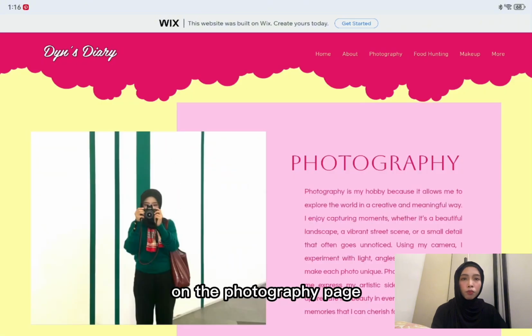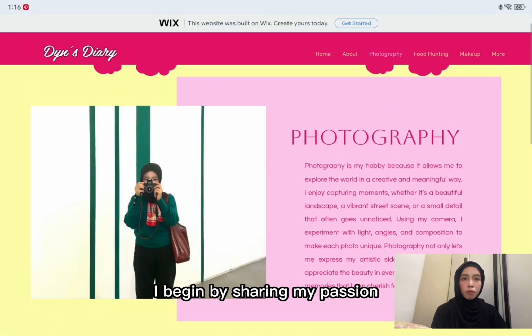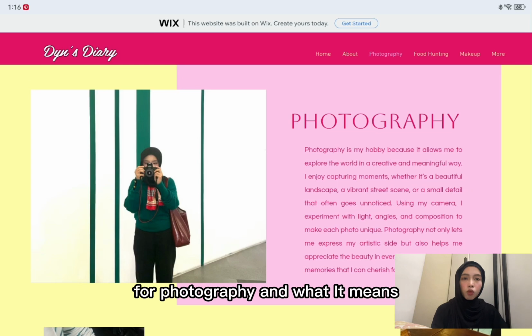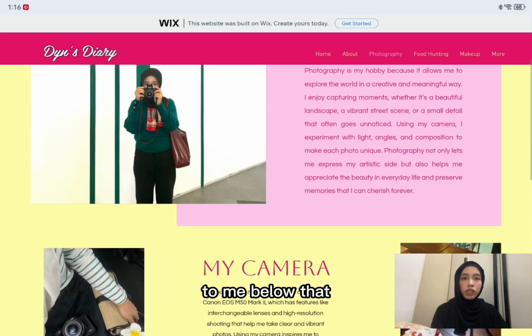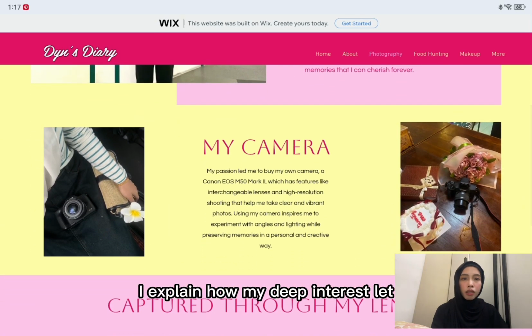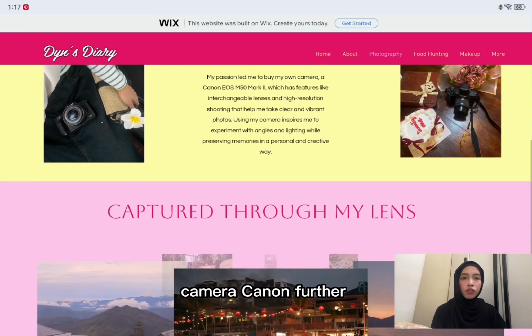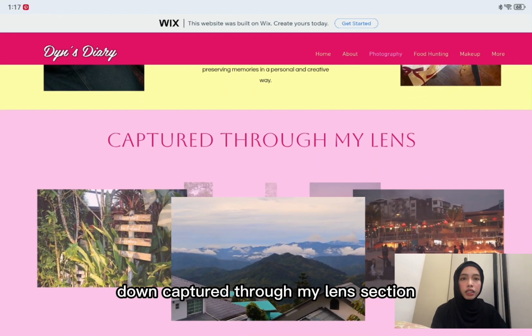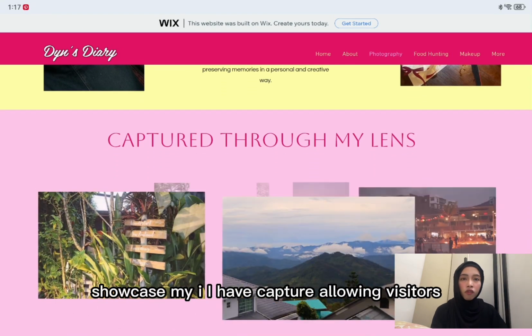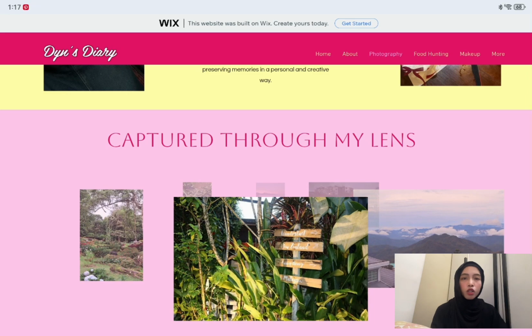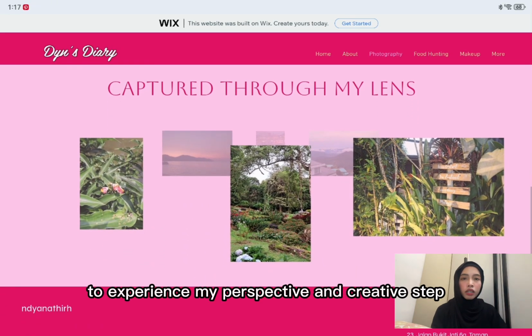Next, for the photography page. On the photography page, I begin by sharing my passion for photography and what it means to me. Below that, I explain how my deep interest led me to purchase my camera, where I also describe my Canon camera. Further down, there is a gallery section, Through My Lens, showcasing the photographs I have captured, allowing visitors to experience my perspective and creative style.